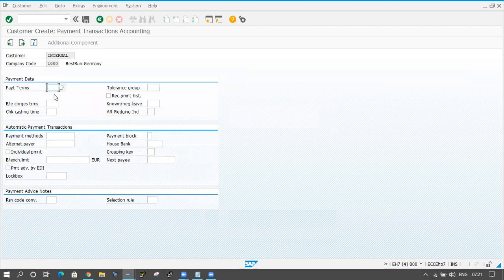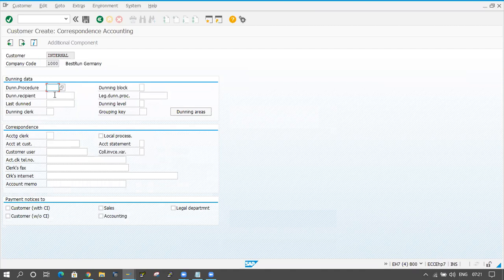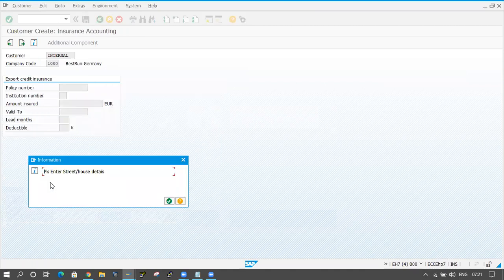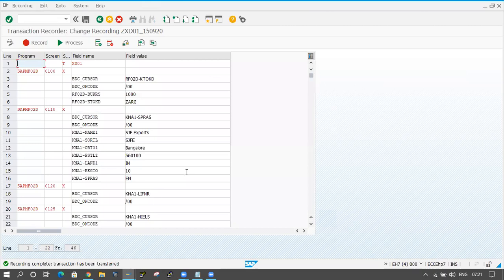Here also I'm not maintaining anything. Click the enter button. Click on the save button directly. It is asking to please enter street house details, but that is a warning only, no problem. And here the recording is completed. Click on the save button. The recording was saved.